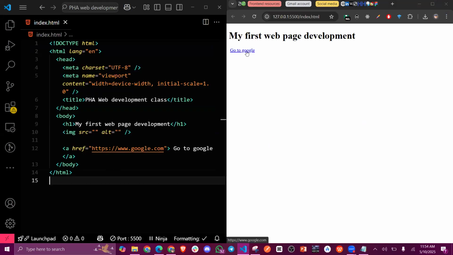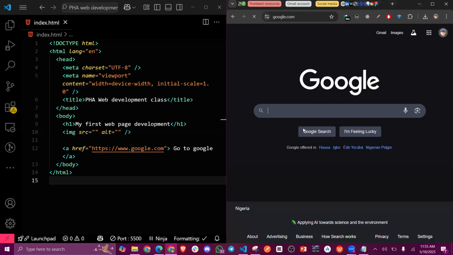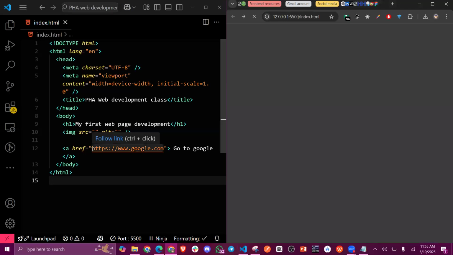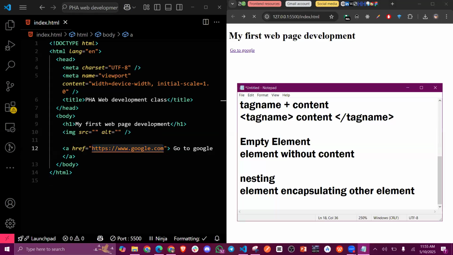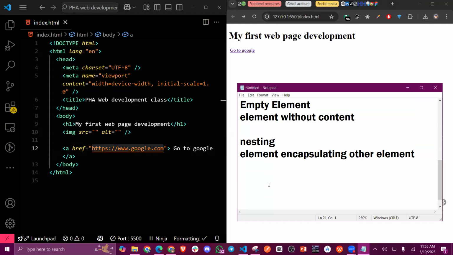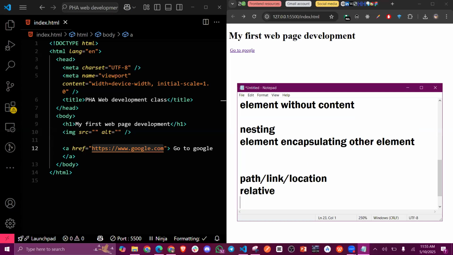So when you come here and you hover, then you click on it, you see that it will refer you to google.com. Now you need to know one thing about this path. A path can either be a relative or an absolute path. You can also call it link, or you can also call it location. You can call it anything. So we can have a relative path and also an absolute path.